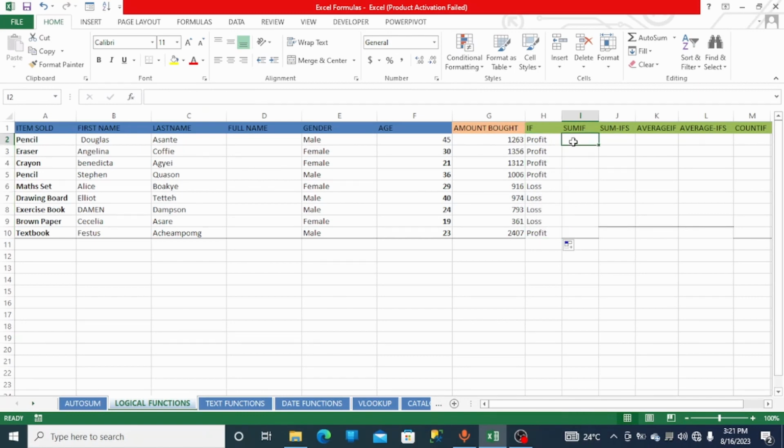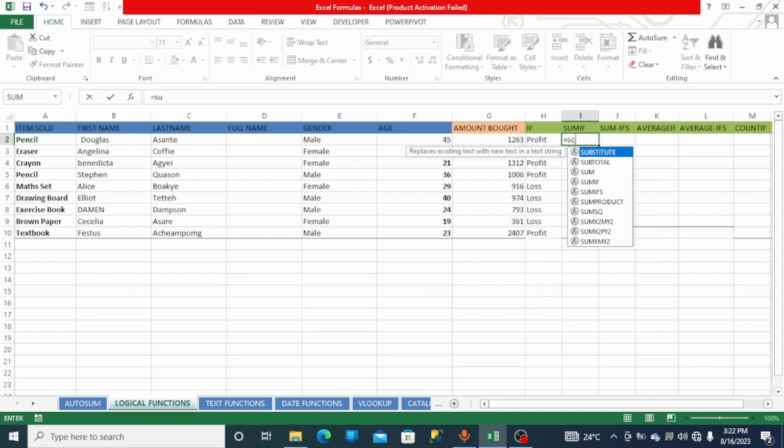So now let's go to sum if. How do you use sum if? So I want to sum my amount bought if it meets a certain criteria. Okay, so when it meets a certain criteria, then it should sum for me. So if I want to do sum if, let's say equals sum if, it has selected it for me. Okay, so sum everything if it meets this.